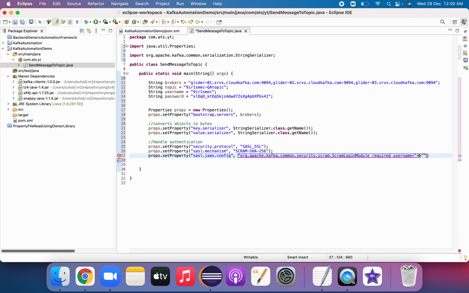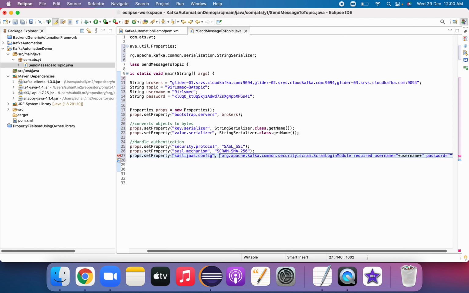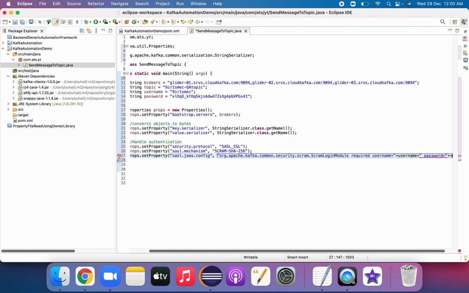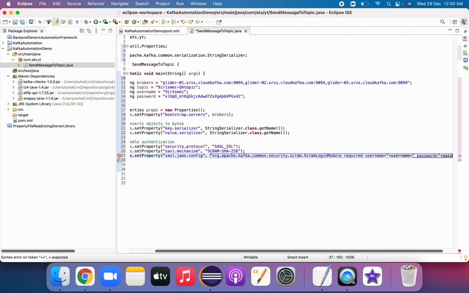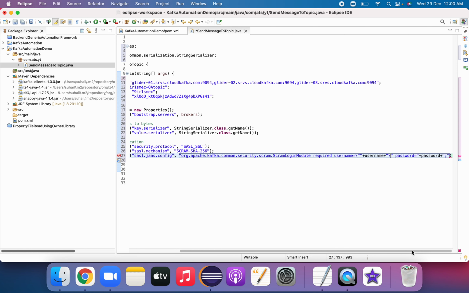Let me write it down here, whatever the username variable we have used, and password equal to, we have to mention that as well here. It's password, and a semicolon, and we should enclose in double quotes. So let me write double quotes for both of them, even for password as well.